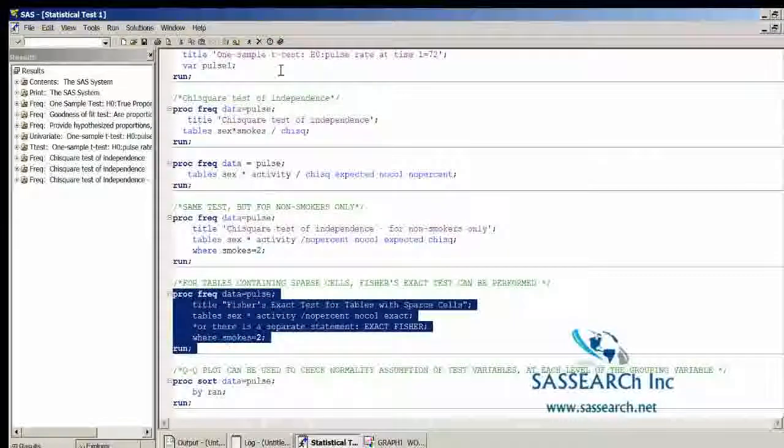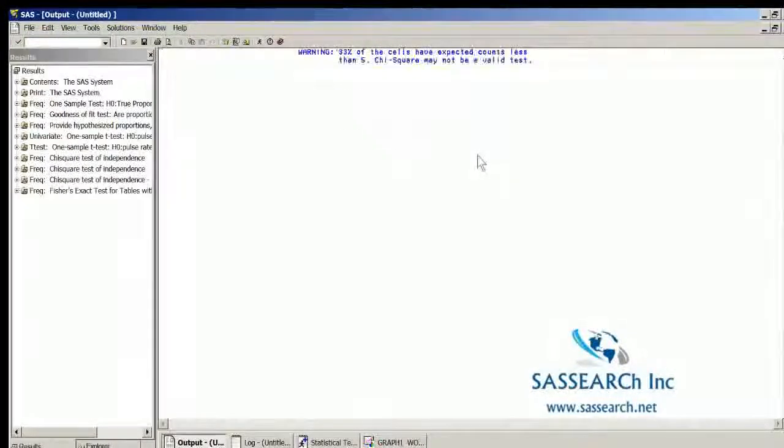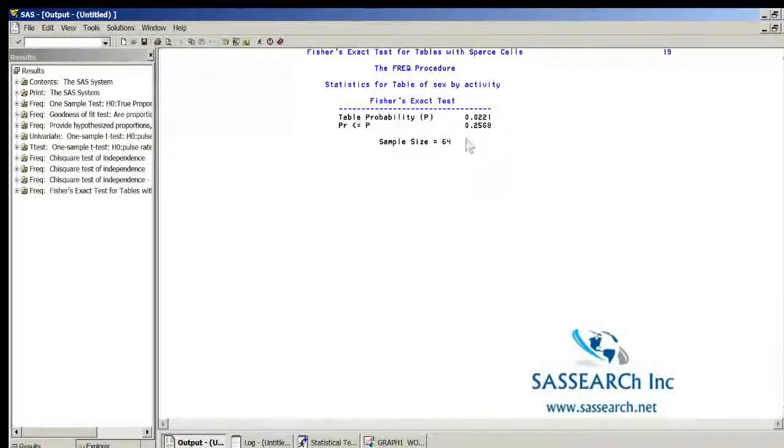So here I'm rerunning this code requesting Fisher's exact test, and you see here that we have our results, and based on Fisher's exact test for non-smokers, there does not appear to be an association between gender and activity level.